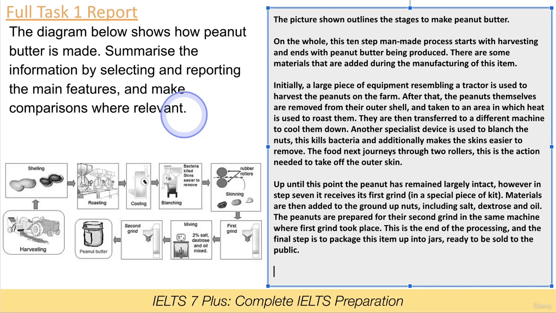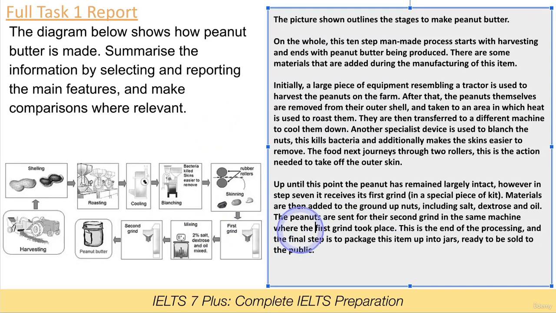Okay, let's read back this next paragraph. Up until this point, the peanut has remained largely intact. However, in step 7, it receives its first grind in a special piece of kit. Materials are then added to the ground up nuts, including salt, dextrose, and oil. The peanuts are maybe sent for their second grind in the same machine where the first grind took place. This is the end of the processing, and the final step is to package this item up into jars ready to be sold to the public.